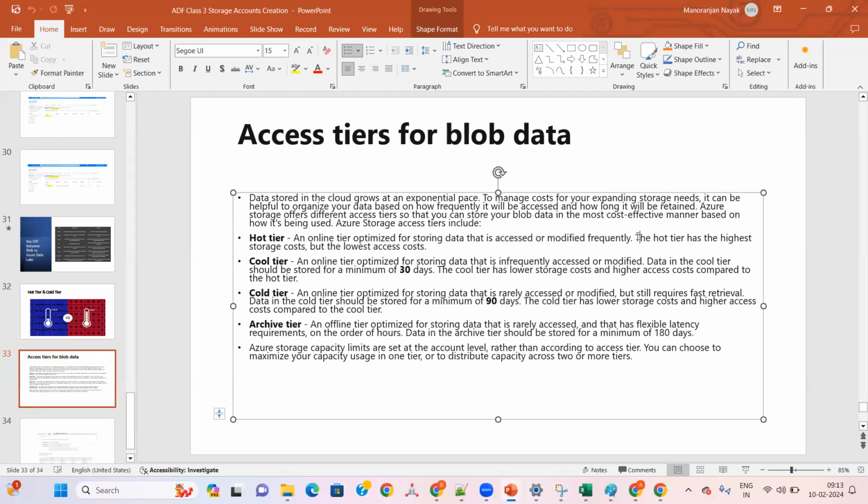So the benefit of the hot tier is it costs you the highest storage cost but the lowest access cost. Meaning for storing the data it costs you more. I'm talking about the billing part here. But accessing the data is cheap here, and it is available online every time.